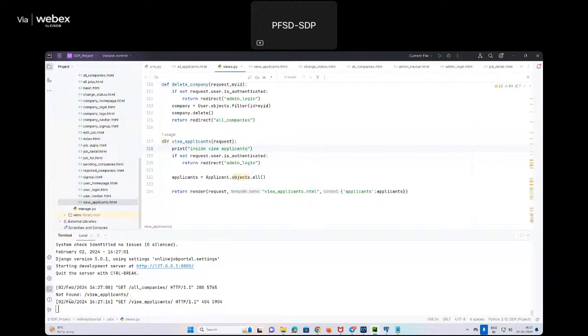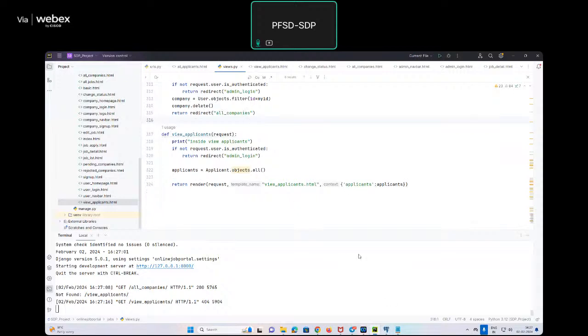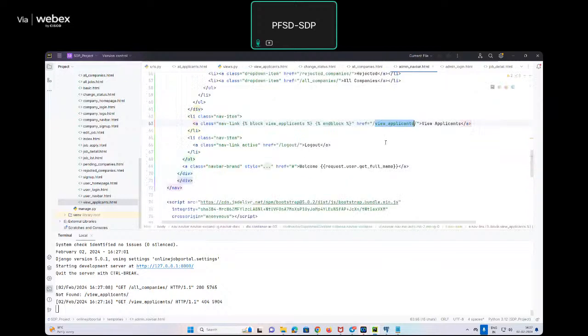See this. Here, it is not coming into this function even. Why? Otherwise, we will change. We will check whether it is working or not. Here I am not writing view applicants, all applicants. All applicants. Copy.